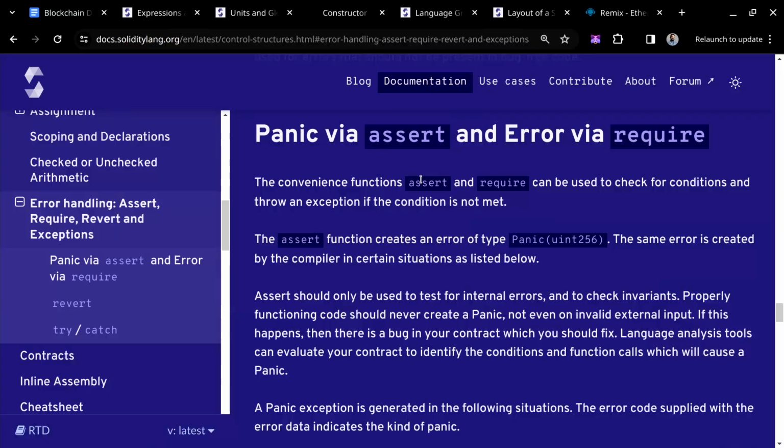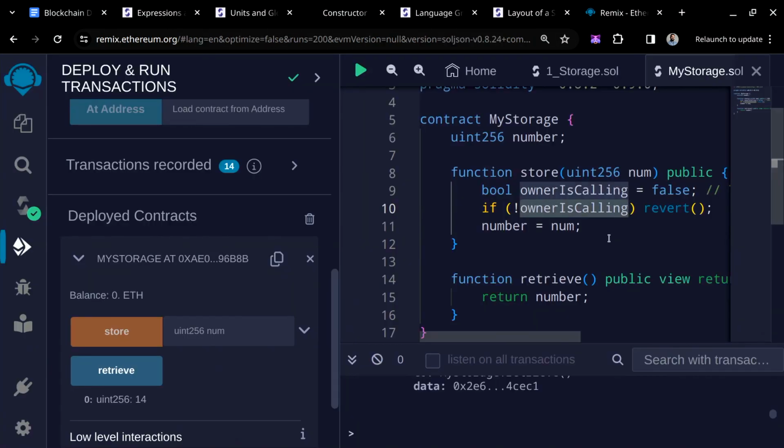It is also possible to use assert and require, that is the opposite. For example, I require owner is calling. It is doing the same thing, okay?